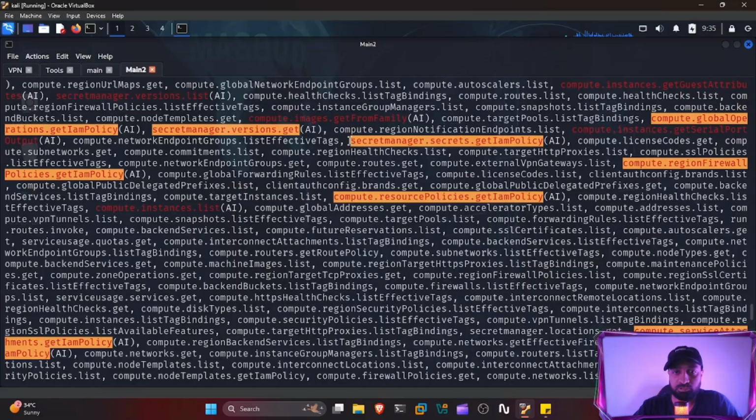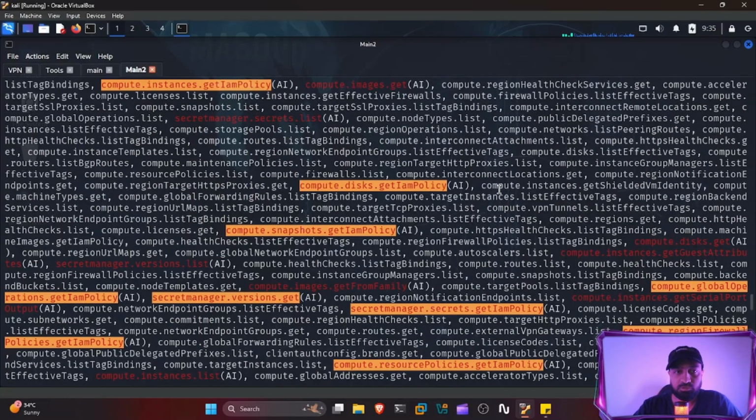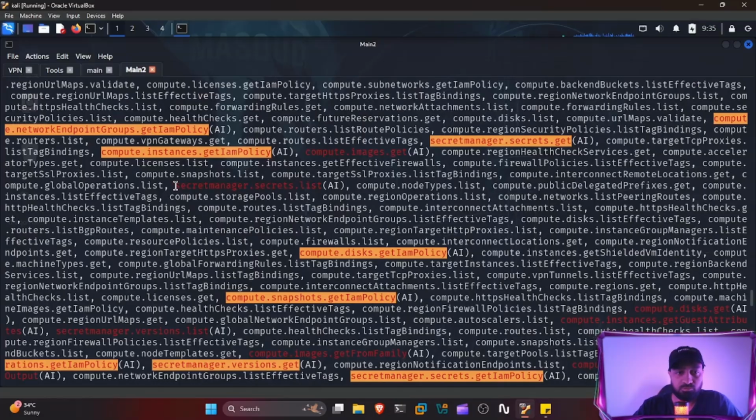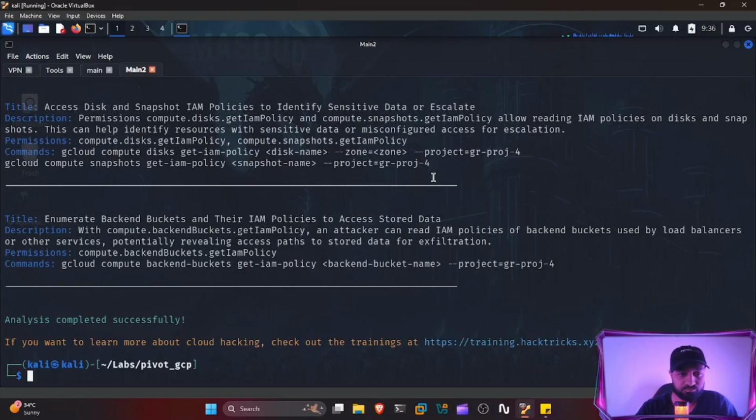Oh, looks like we got some secret manager secrets permissions as well. Oh, versions get. This practically means we can actually retrieve secrets from the secret manager. And let's see what else. Yeah, we can list secrets, so there possibly can be some extraction from the secrets manager. Let's go ahead and check it out.